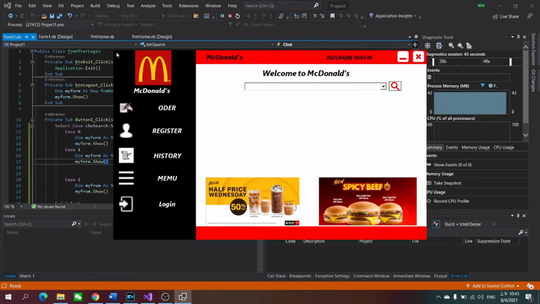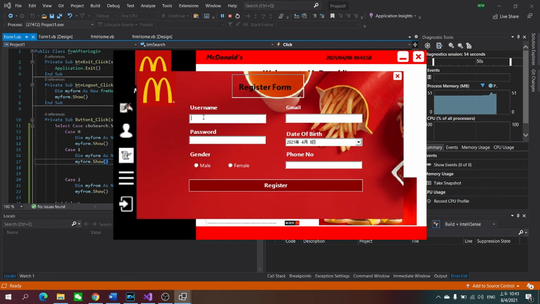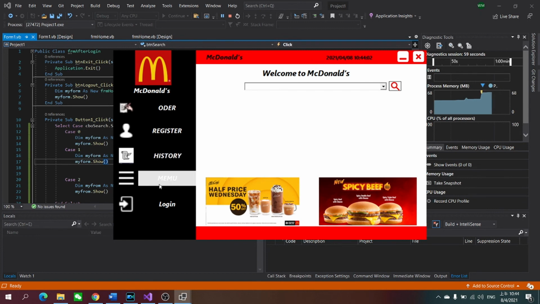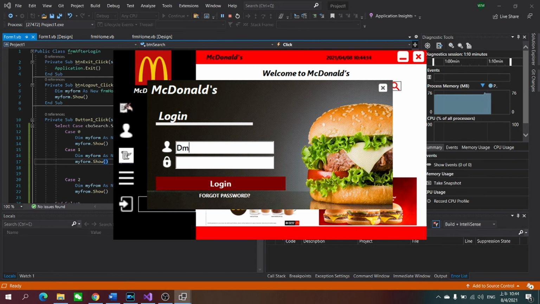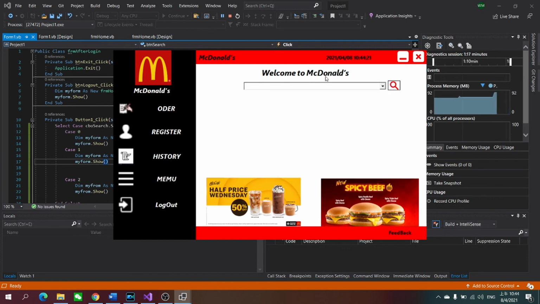Okay, now I want to let you see the output of my project. This is the home page, and this has order. If you want to click this, you need to register it to see all this. Now we can select straight. Now we just log in. I just log in with my password. Okay, log in. We go here.